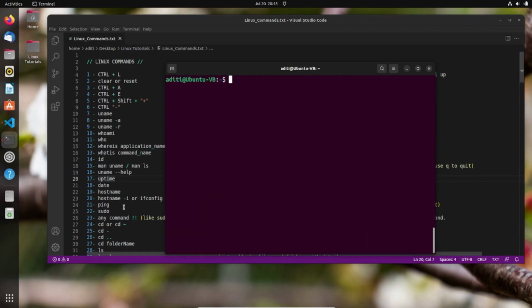Now moving to the next command. The next command is ping. Ping is used to check network connectivity, or to check if the system is connected to the internet or not. If I write ping and hit enter, it will show an error. That is because after writing ping, we need to specify an address. We can give an IP address or any other website address as well. Let me give you an example.